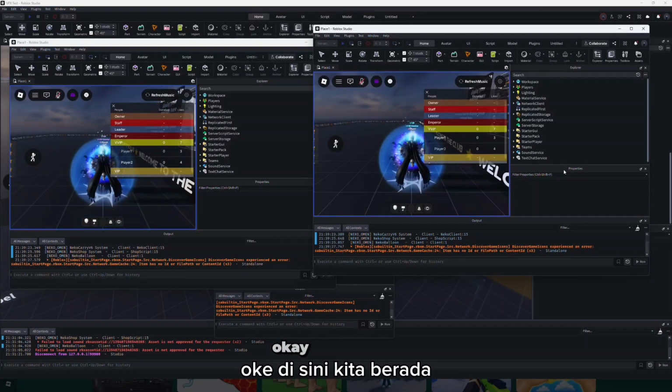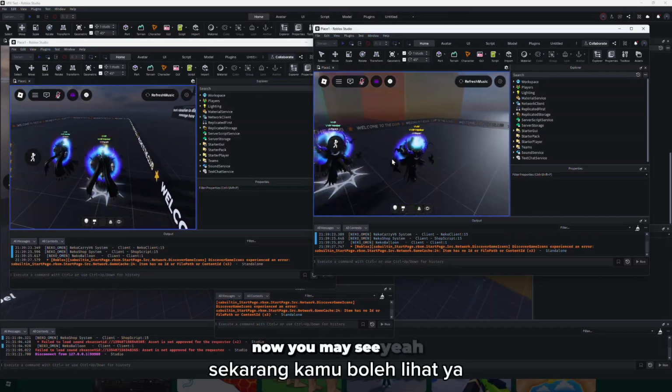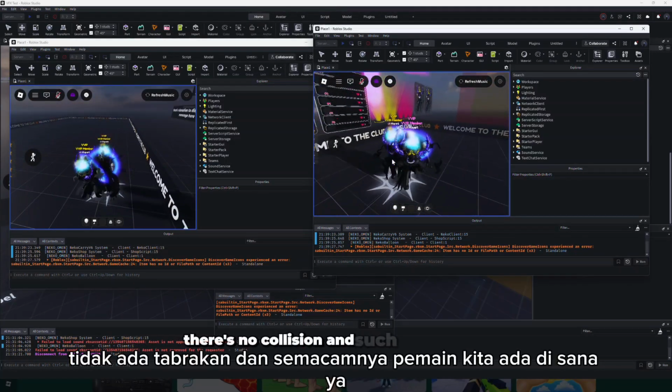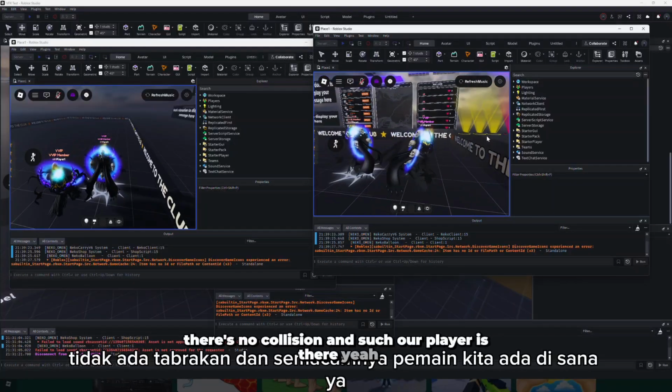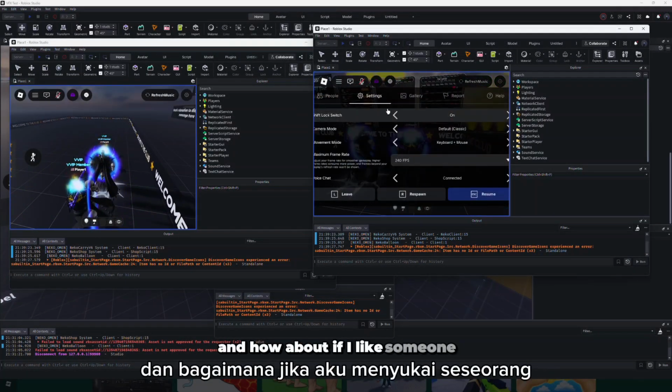Okay, here we are. Now you may see, there's no collision and such. Our player is there, yeah. This is for the top Lite players. And how about if I like someone?